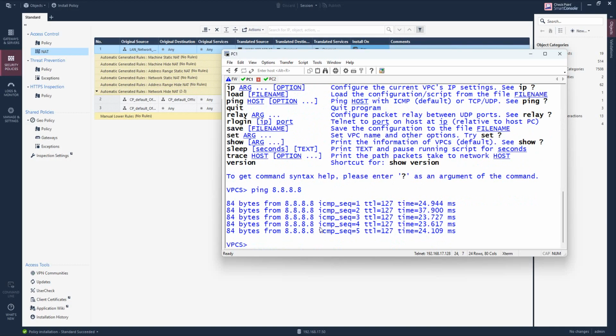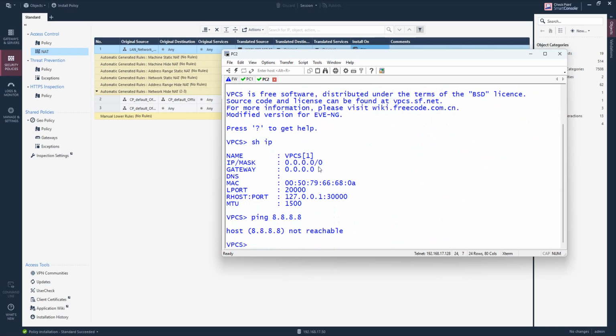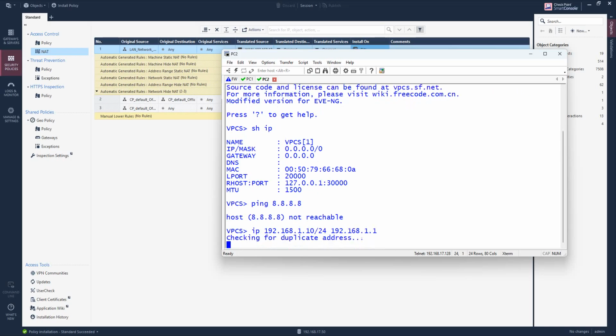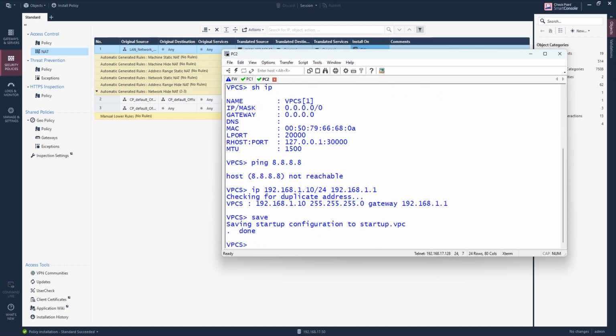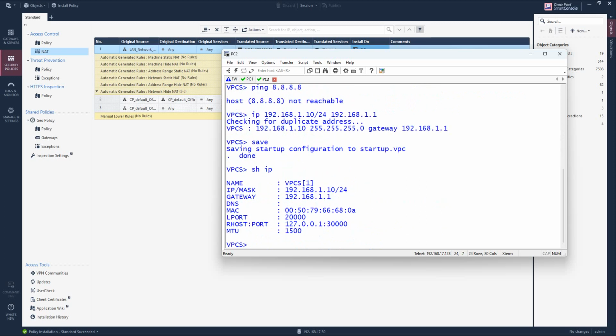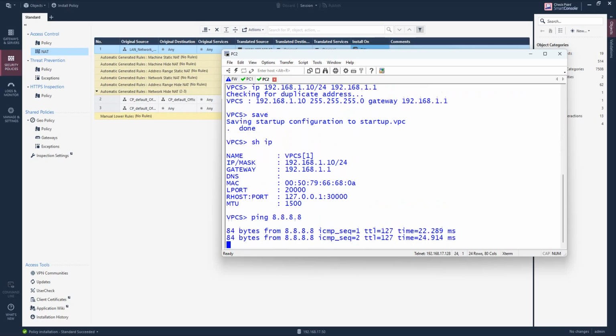This VPC already is working, and here maybe we did not configure any IP, that's why it is not working. Let me configure 192.168.1 dot what do I give here? Let me put here 10/24 and gateway is 192.168.1.1, and now we can test. So I will save here and I will write show IP, and then I will write ping 8.8.8.8 and we can see it is working.